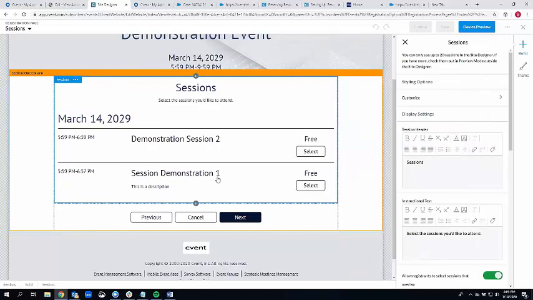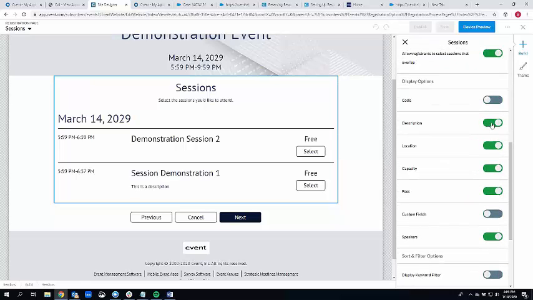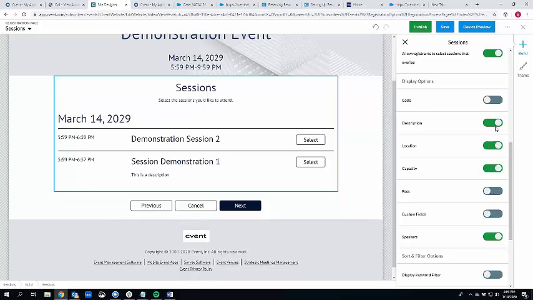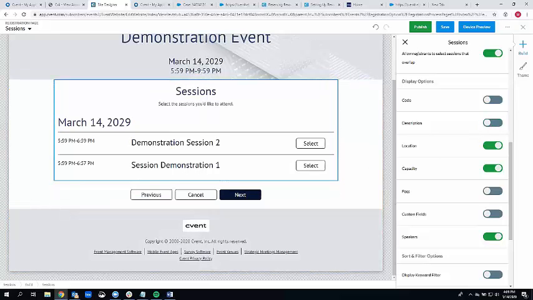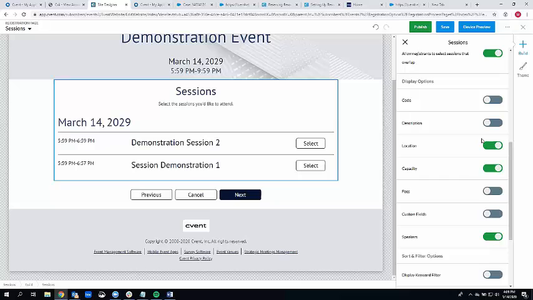Now, if you click on the sessions widget, you will have various things that you can display on and off, including the location if necessary, the capacity, any sort of fees. You can turn the fees on and off, but you can also hide the descriptions for each session. So from there, to cut down on what's displayed within the session widget, you will be able to use these toggles in the site designer to choose what is and isn't displayed for that session.